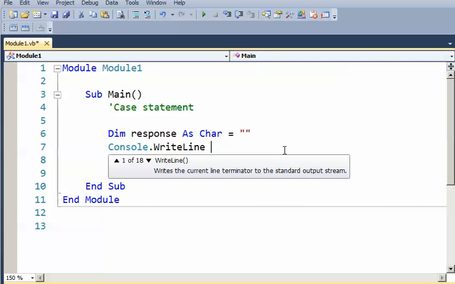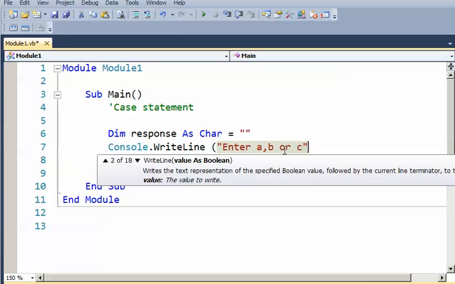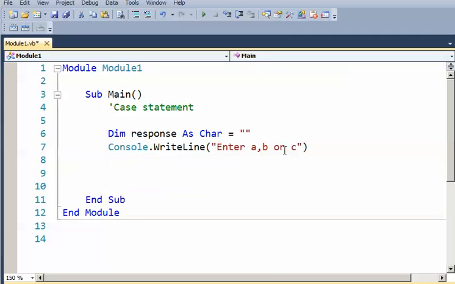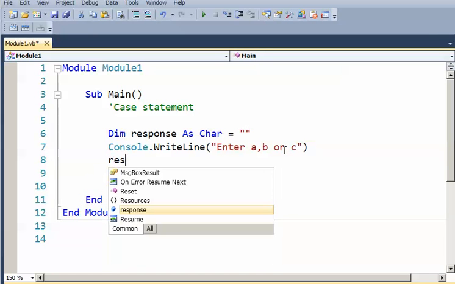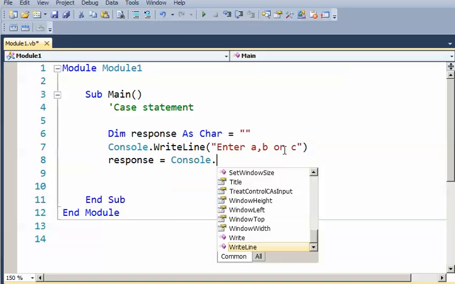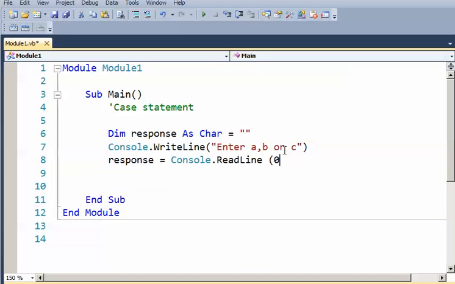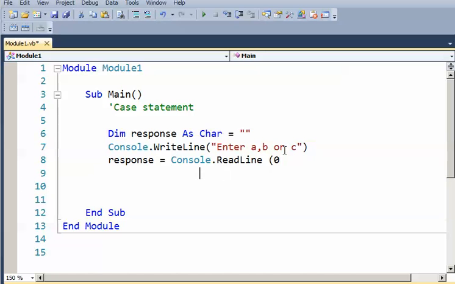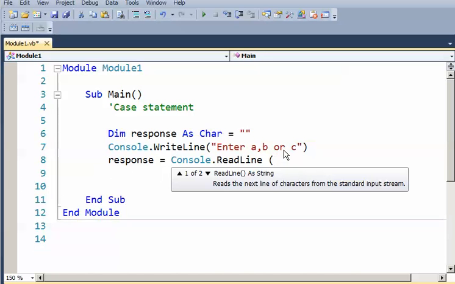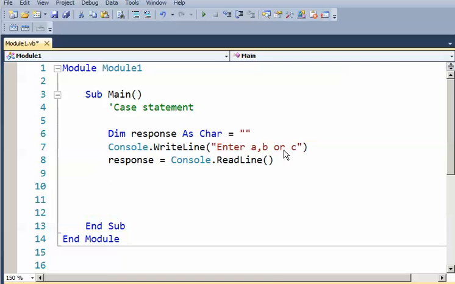And a prompt for the character: Console.WriteLine, "Enter A, B, or C," and then response is assigned the value of Console.ReadLine. So we read in the response. Read in the response, and then what we can do is say Select Case.